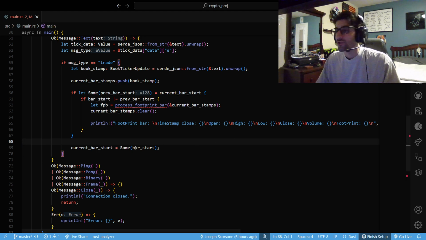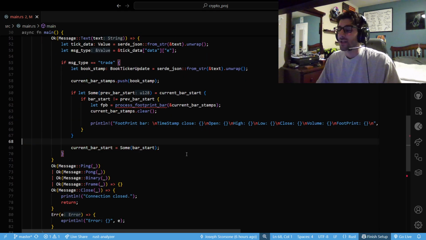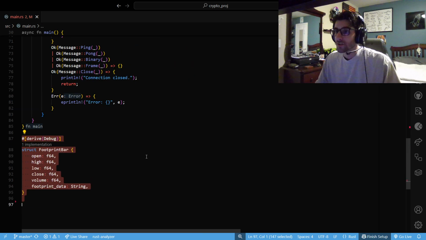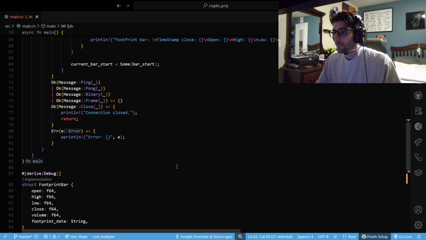Next, we need to update the tracking to the current bar. This is for the next iteration, right? Because it is a while loop. So now we need to tell it what bar we're on, pretty much. To continue through, let's make this function right here.